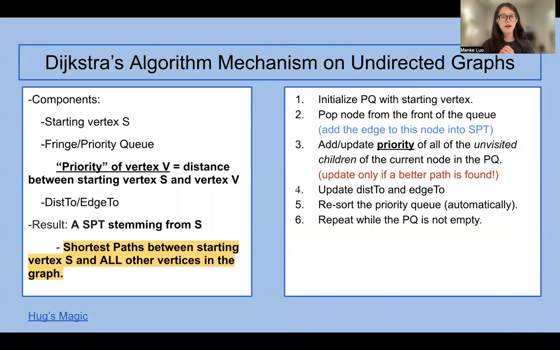Because in the Dijkstra case we specifically want to find the shortest path, naturally we should make the priority of a certain vertex the distance between the starting vertex and the vertex that we're looking at. And that's the fringe priority queue we're using.